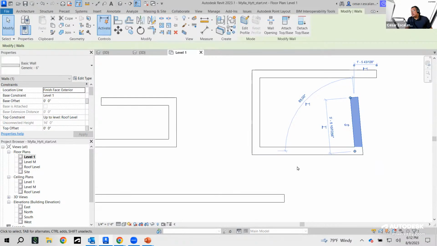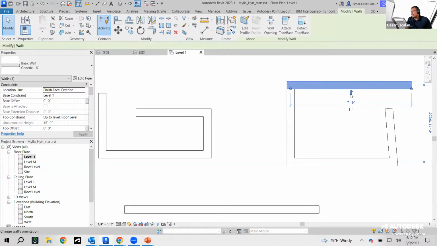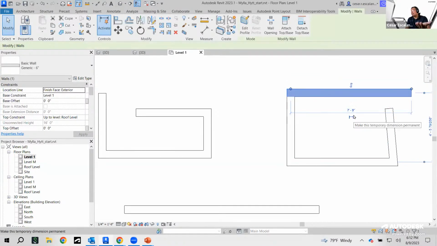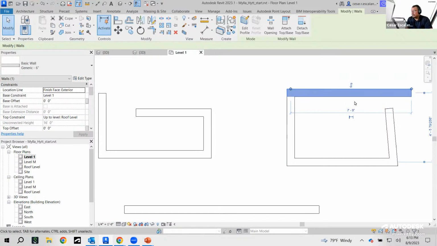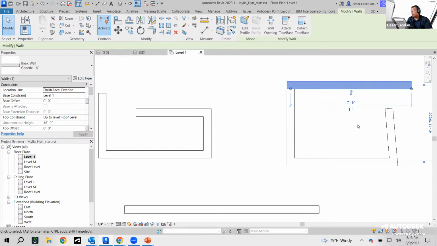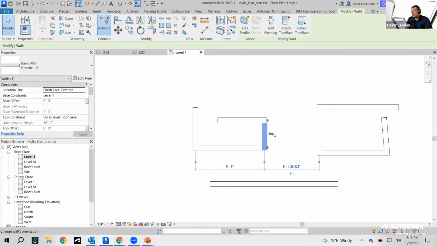You can flip the direction of the walls. If you click on this double arrow, it will flip the wall along its location line. So the location line remains in place. That is the plane that anchors the wall to the ground. When you click the double arrow, it will flip it using that line as a reference. Same here, I'm just flipping it.